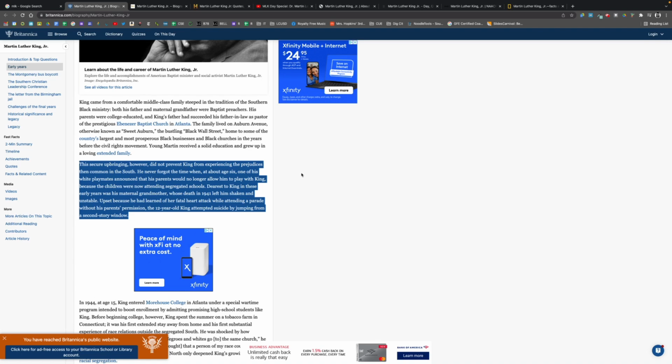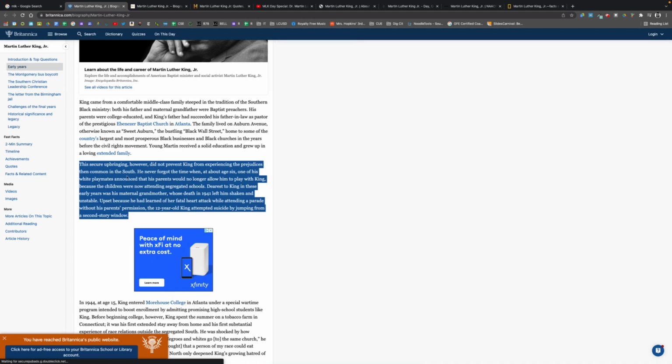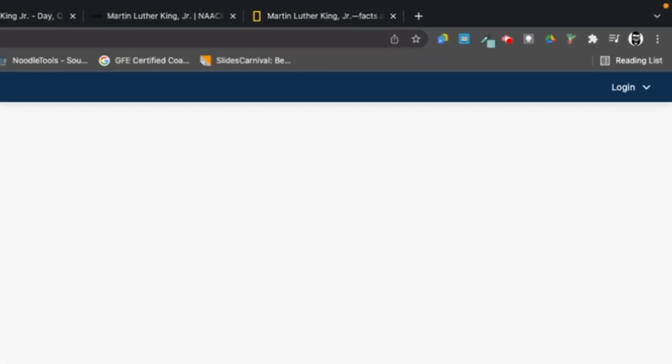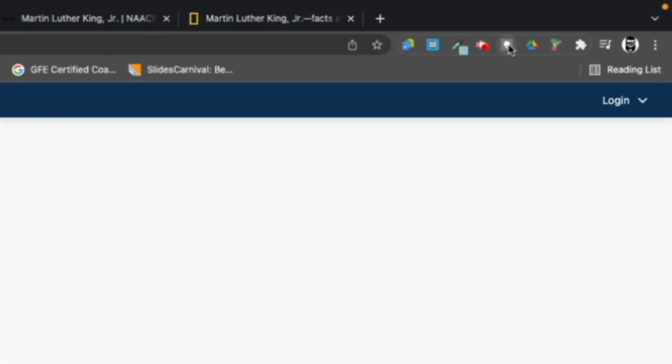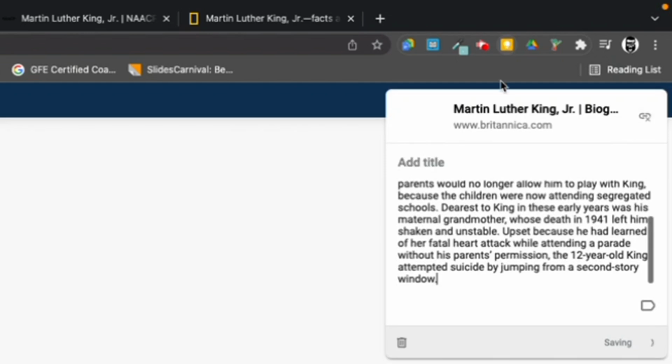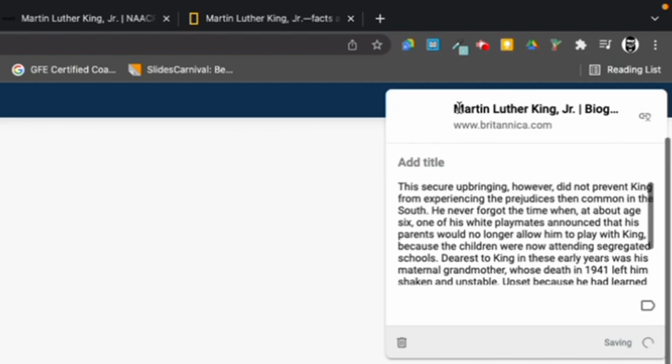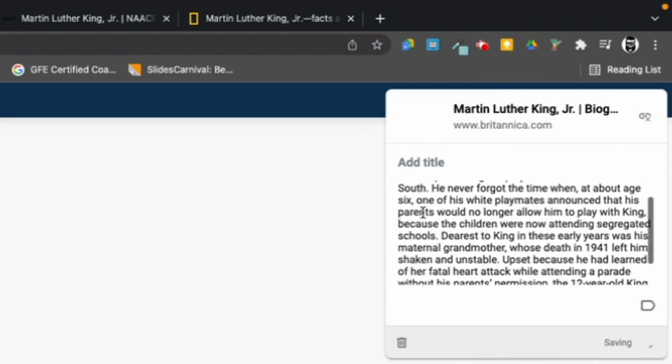But I like students to use it for research. What I've done is I've highlighted this and I come over here to my extension. I've got the Google Keep extension here. And notice what happens. It gives me the URL, it gives me the title of the page, and that little bit that I highlighted, it saves it.